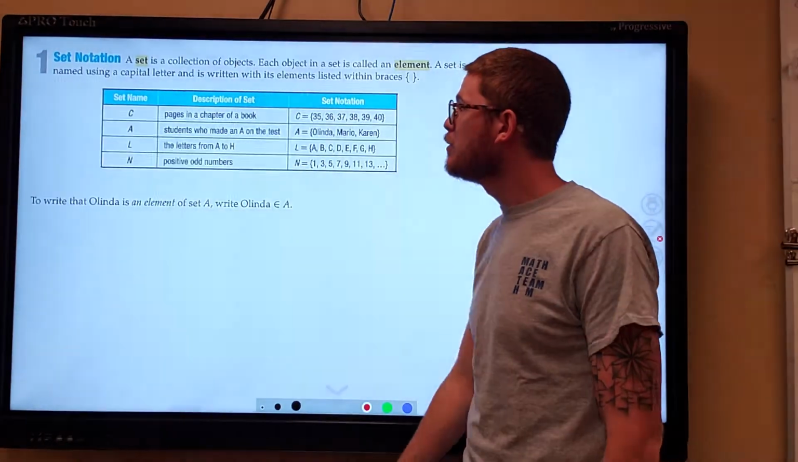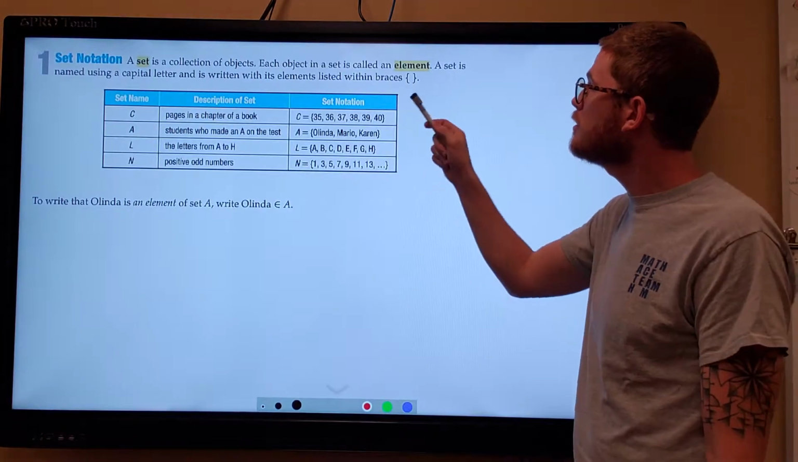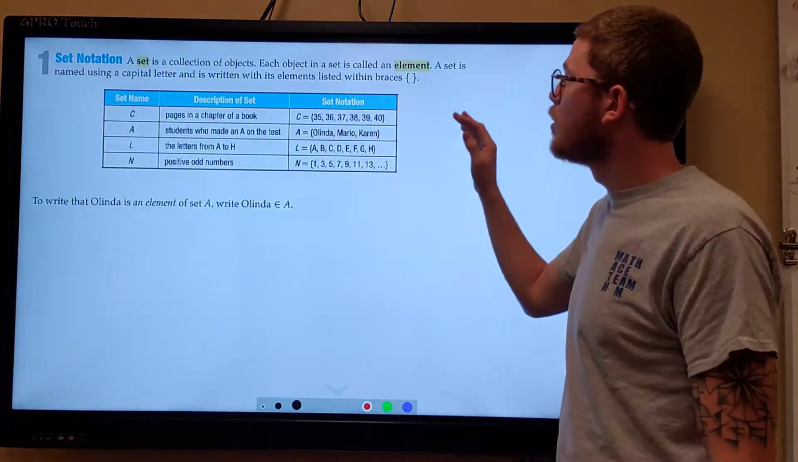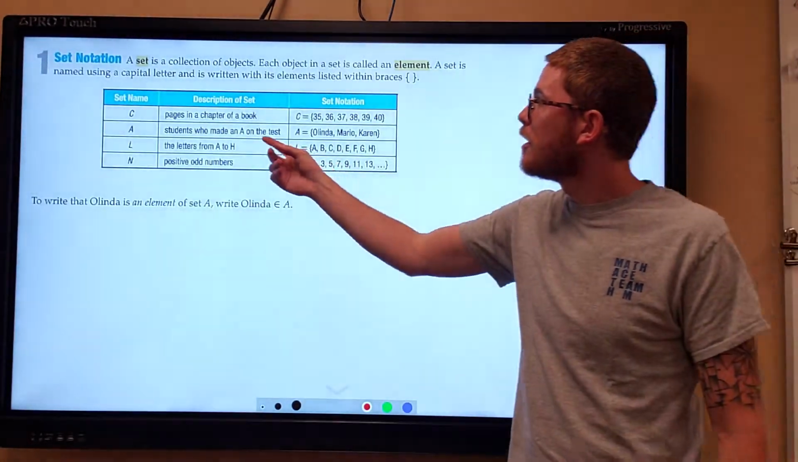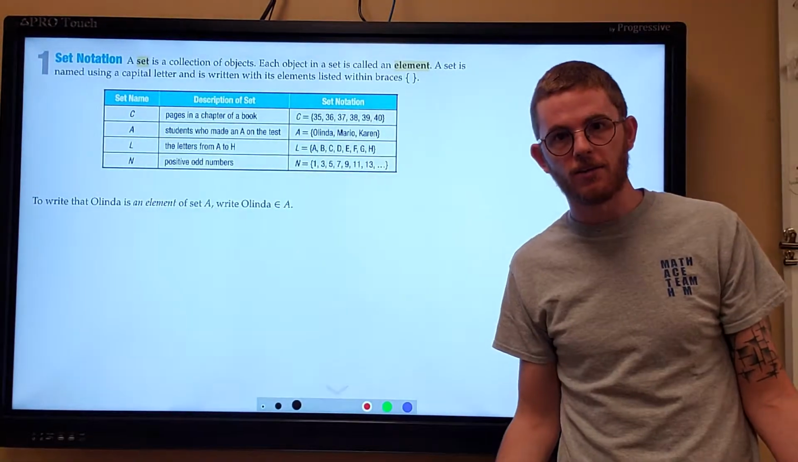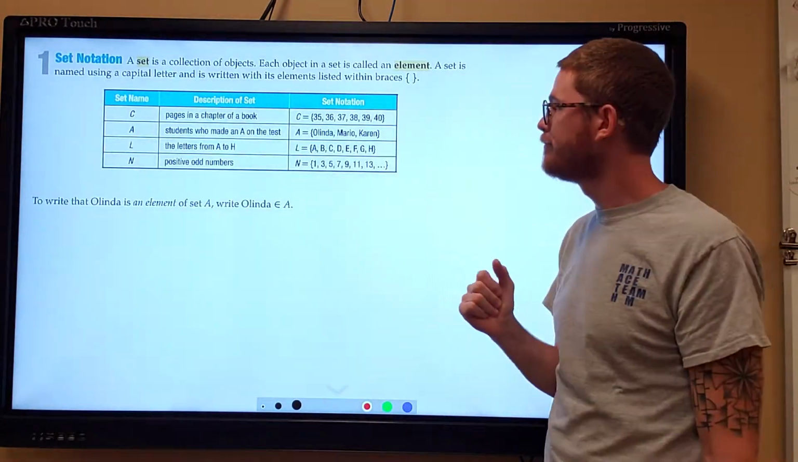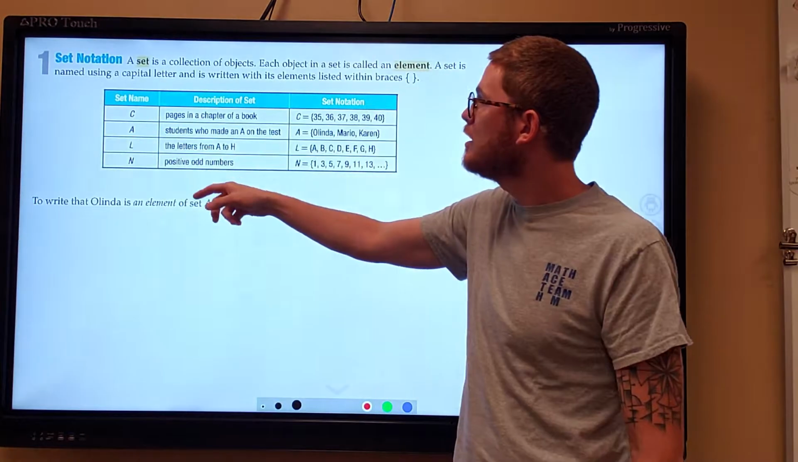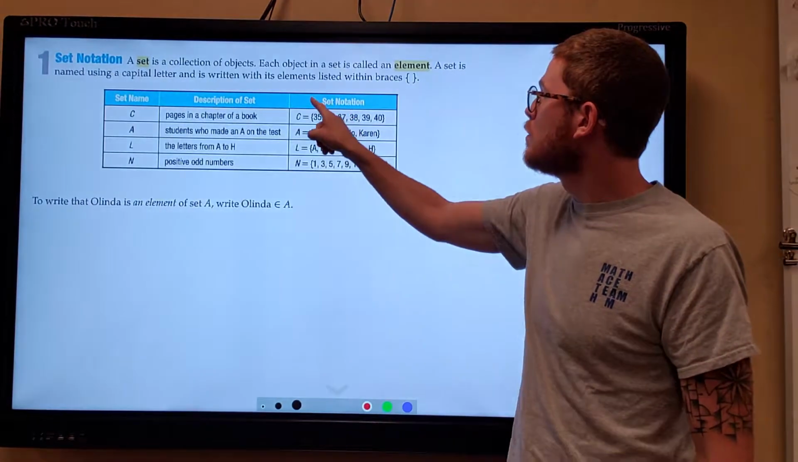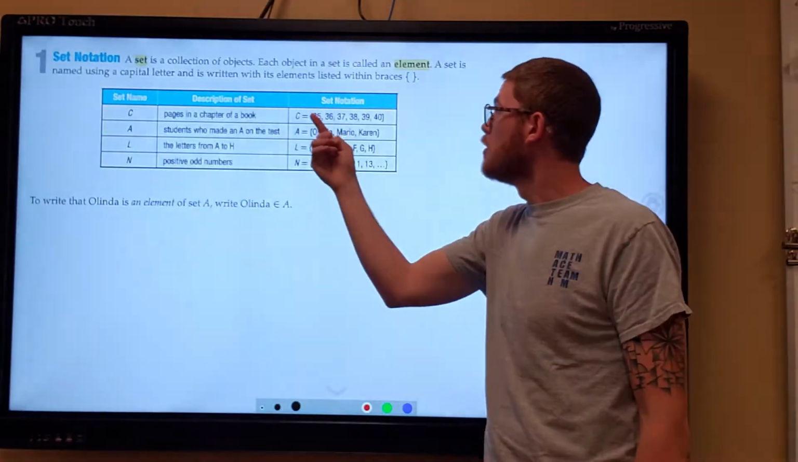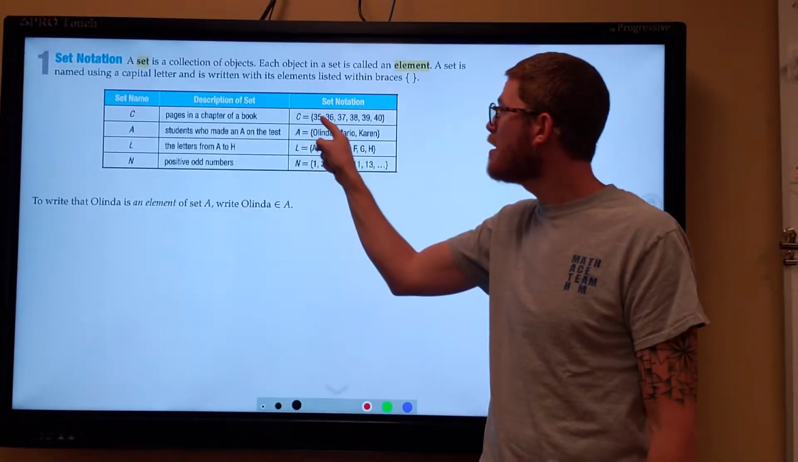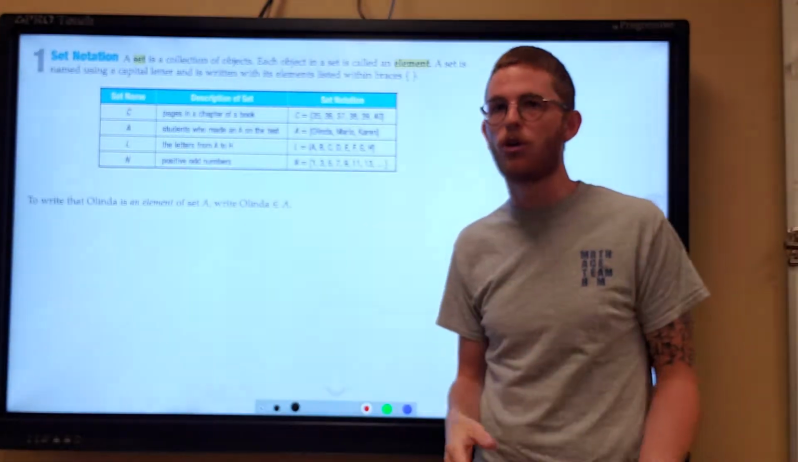A set is named using a capital letter, written with its elements listed within braces, not brackets, not parentheses, but braces. We can see some examples of sets. All right, they have objects in them. Here, set C. This is the pages in a chapter of a book. C equals, notice the braces, the numbers of those chapters. And notice when we do have numbers, we're listing them from least to greatest.